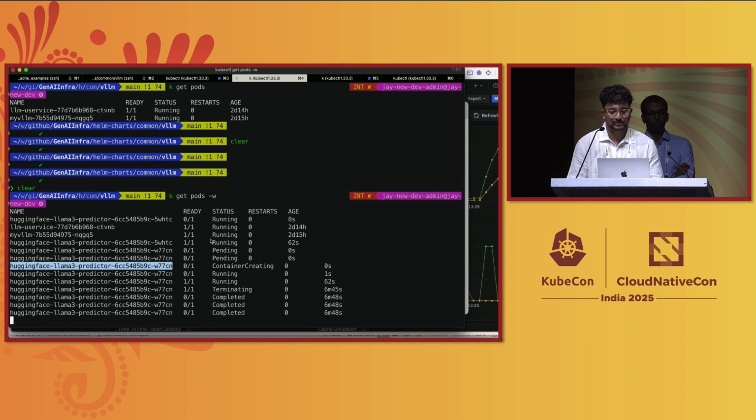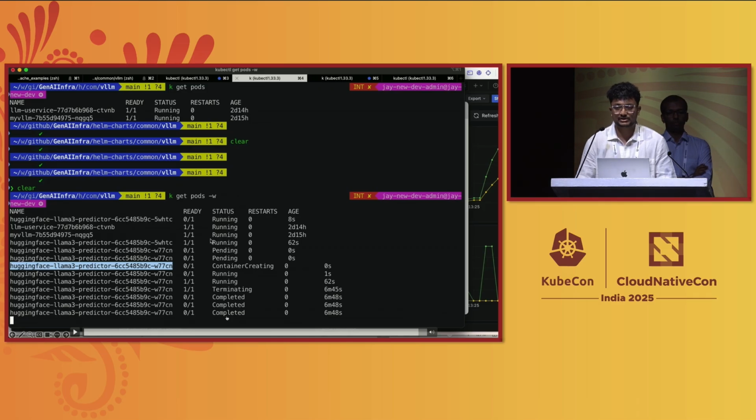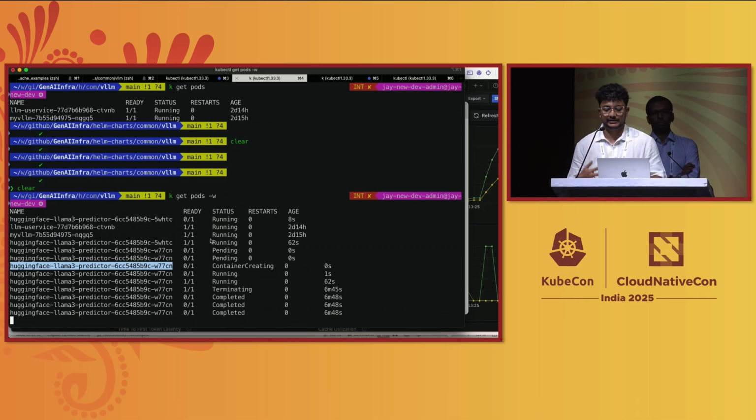And now if I go back to the pod listing, you can see there was one pod which has started terminating and has reached a completion state. So these are the features which KServe brings in inherently, and you can control all of this using a single CRD.